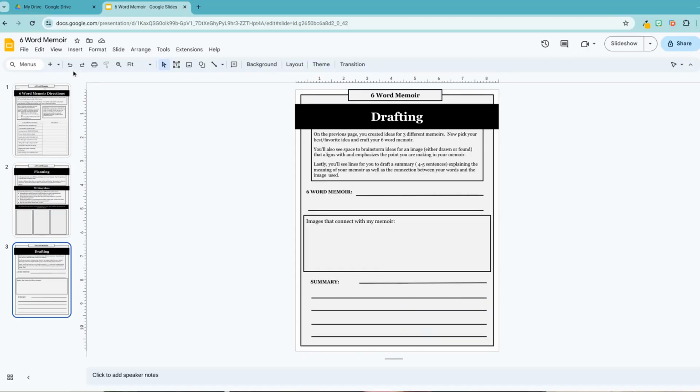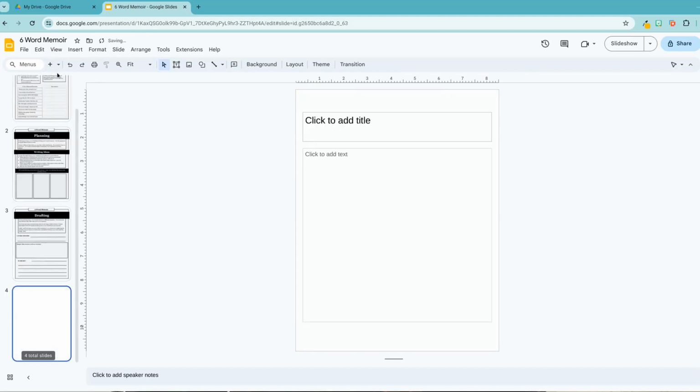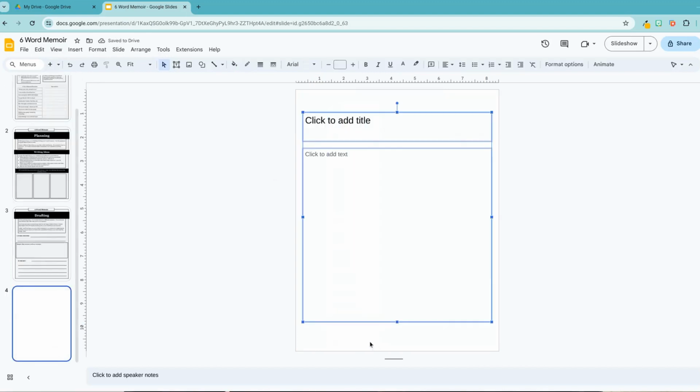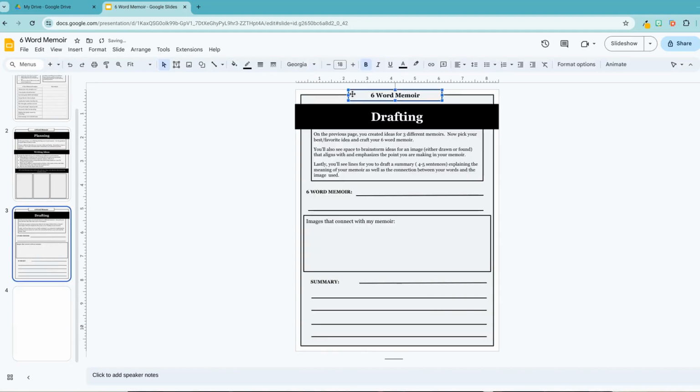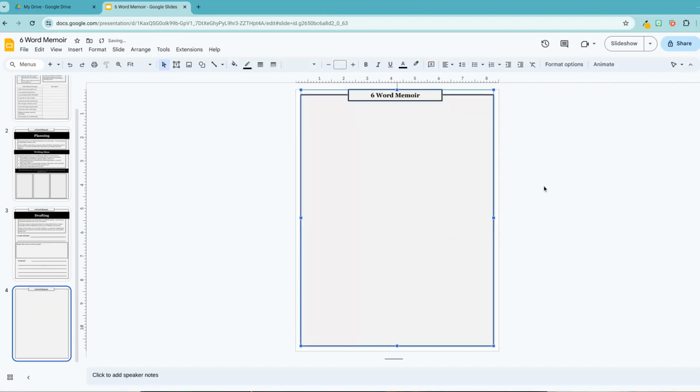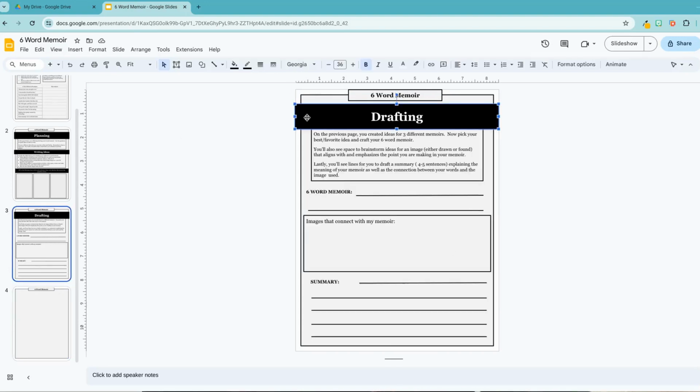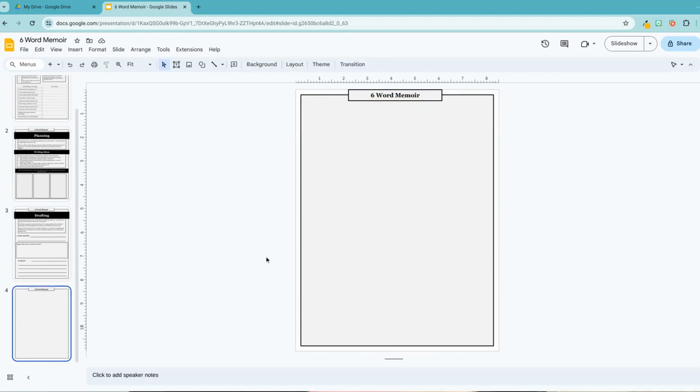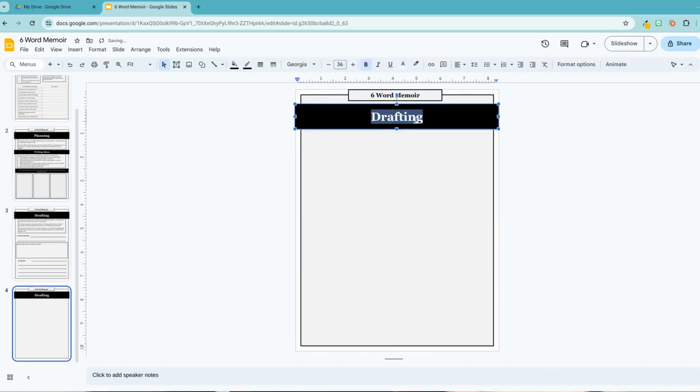So same steps, click on the plus for a blank slide, delete the text box that's in there, grab my title and my layout, and copy and paste them onto this slide. So again, I'm going to come back to slide 3 and grab this drafting box. I'm going to copy and paste it onto this page, but now I'm going to title it Publishing.